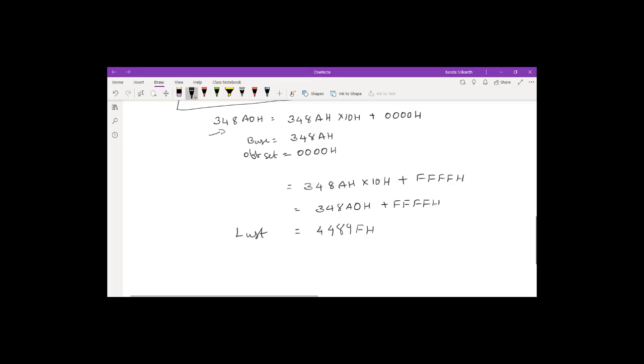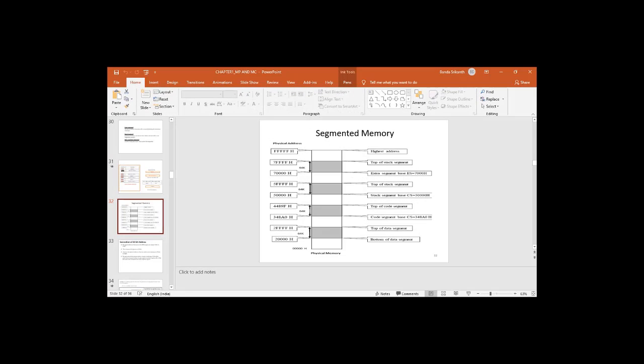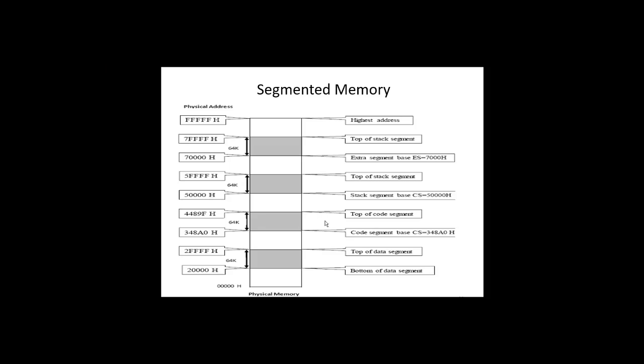So what is the first address? This one. And you can see here, this is the last address. Similarly, the stack segment starts at 50000 and its end address is this one, so you can easily find out. So this is about segment memory.